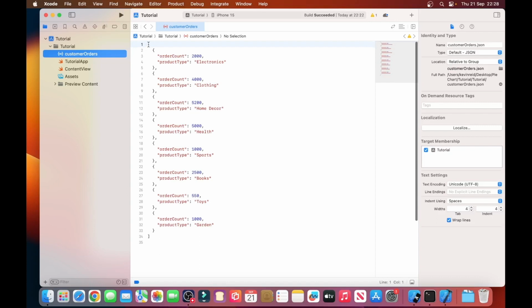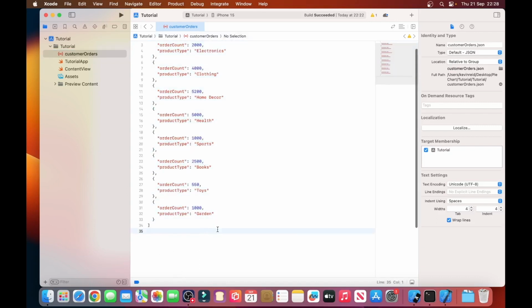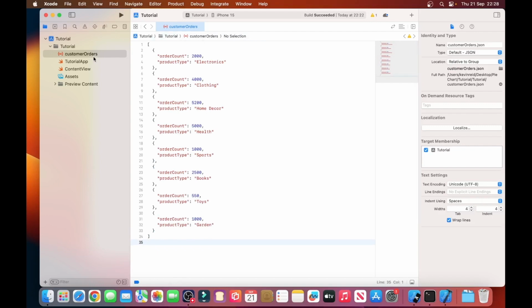So this is the actual JSON you have to type in manually into the customer orders.json file.